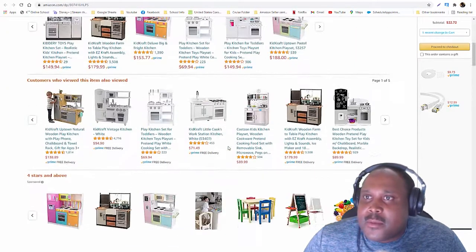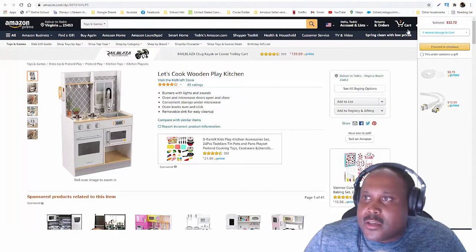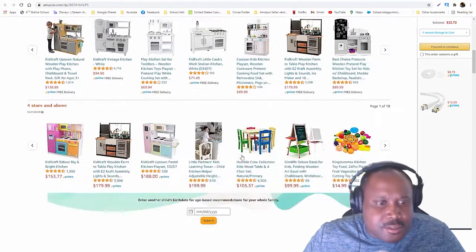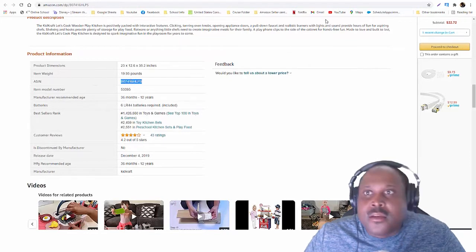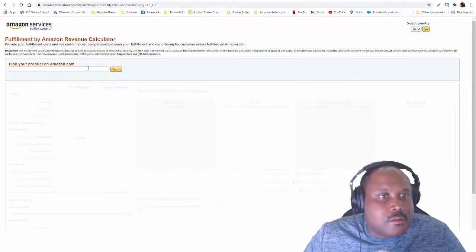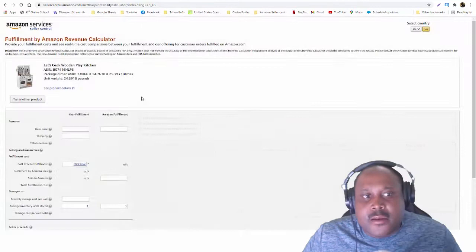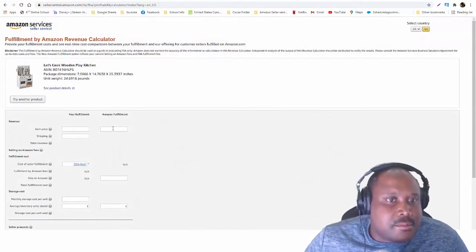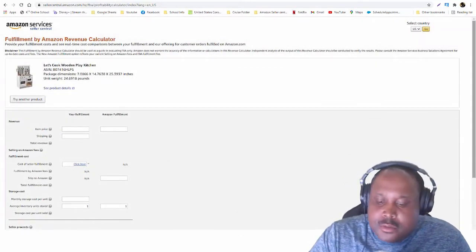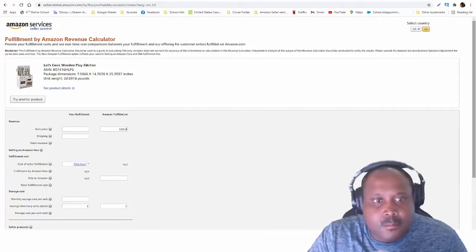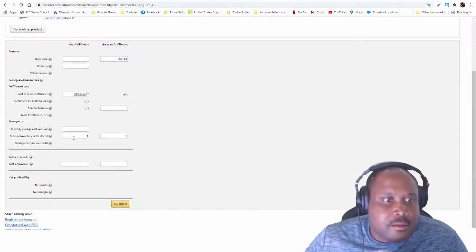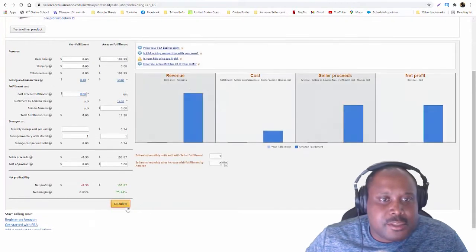So let me pull up the Amazon calculator. The easiest way to do this is to scroll down and find the ASIN right here, A-S-I-N. Copy, paste it in there. And I'm going to say, what if I double the price to $199.99? And I don't know what it's going to cost to ship to Amazon. Let's see.